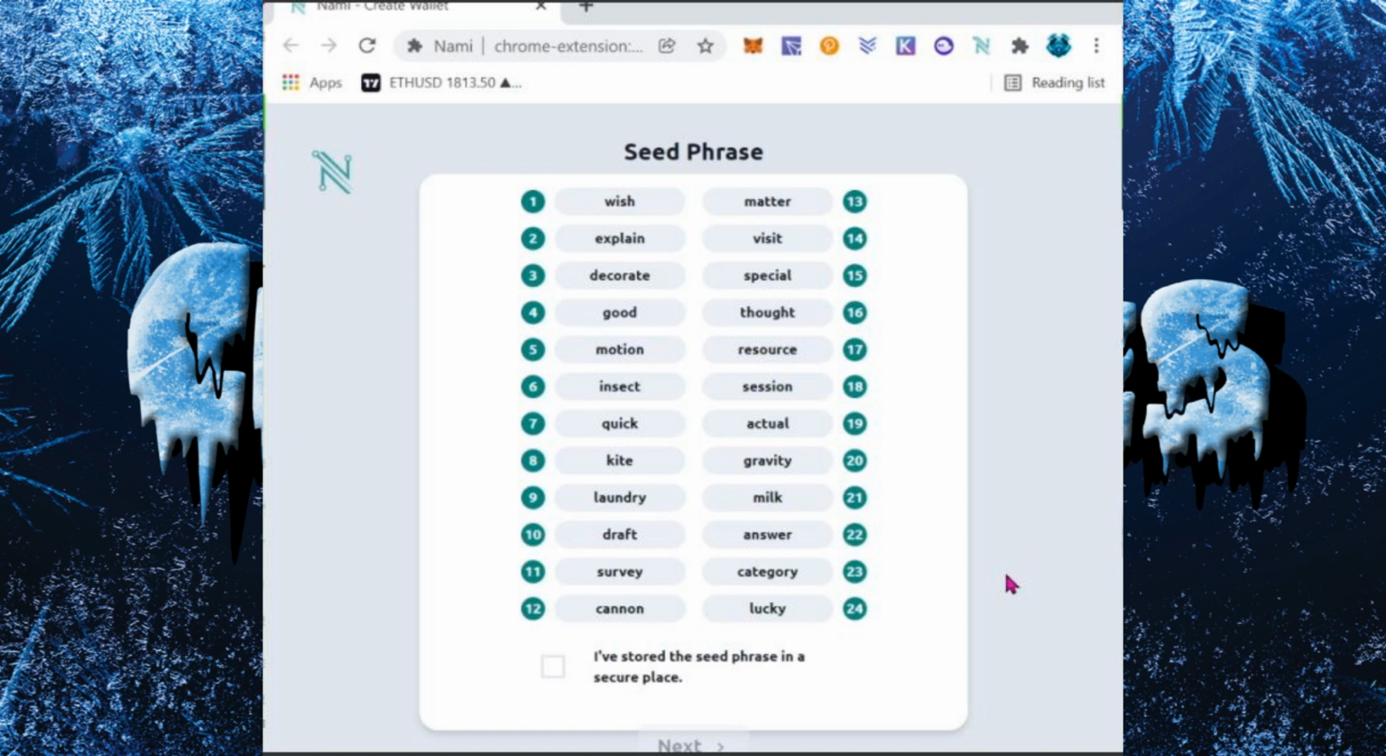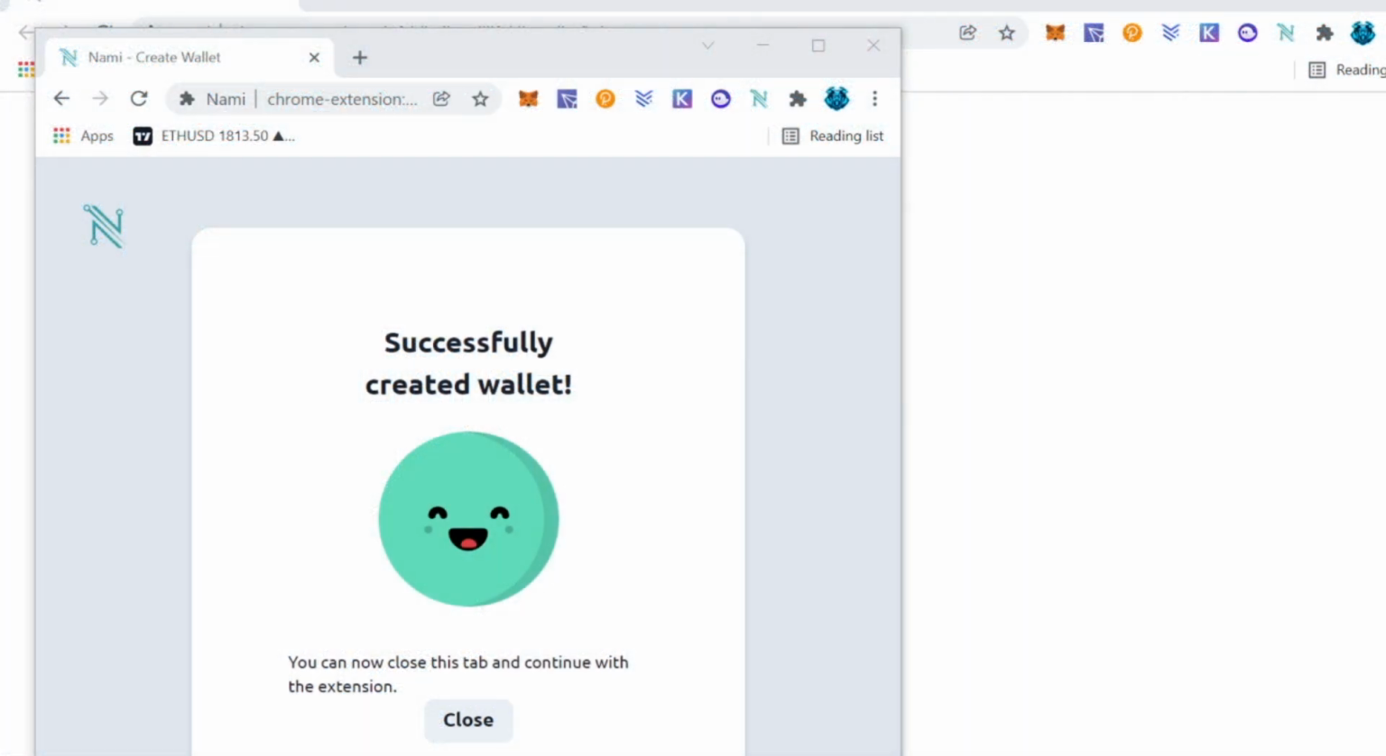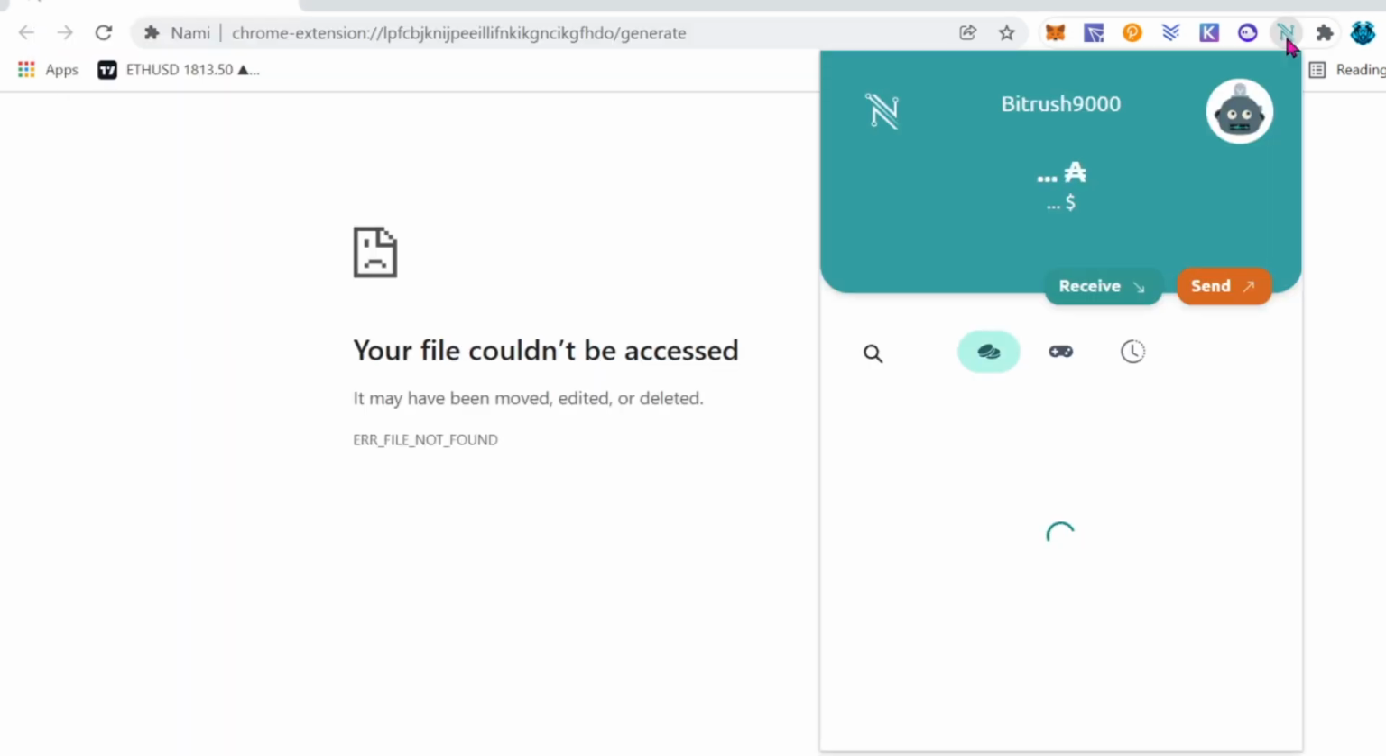So if someone gets this, they're going to have access to your account. I'm going to go ahead and pause the video and refresh this and get a new seed, but I just wanted to show you an example of what it looks like. All right, you're then going to have to verify that you had the right phrase written down and place a couple of those words back in the right order. Once you confirm, you will be greeted with this successfully created wallet screen, and you can go ahead and close this tab.